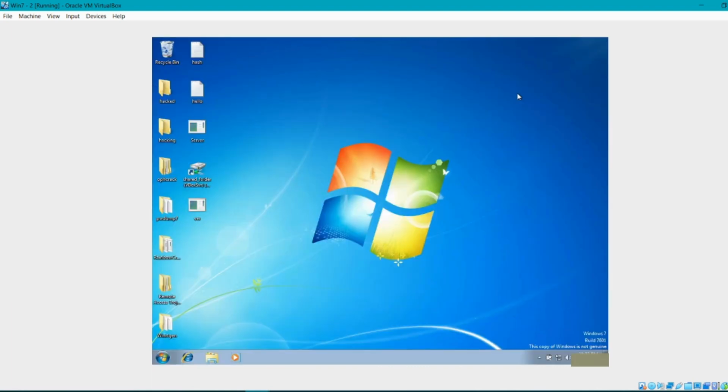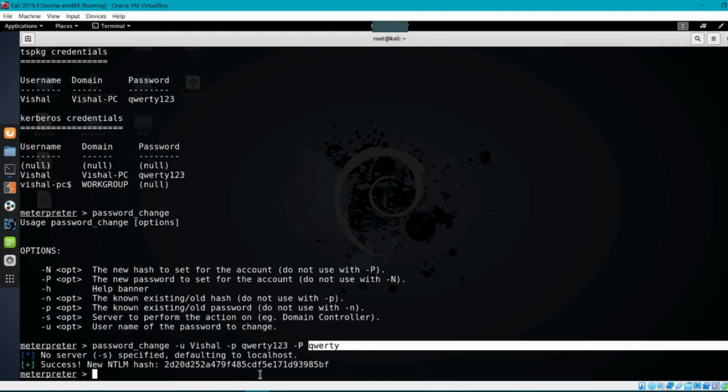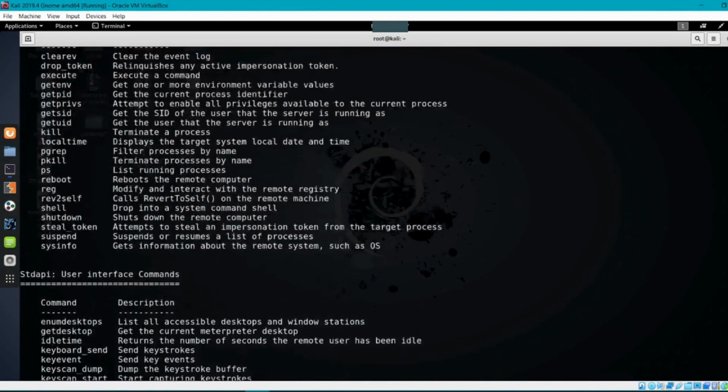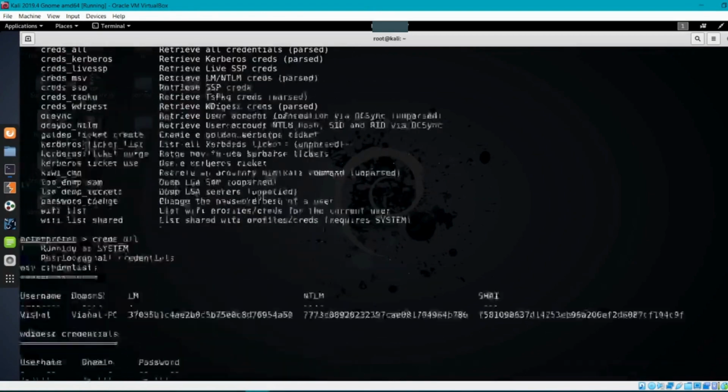You can see that we have successfully gained access into our victim's machine using the password QWERTY. I hope this video is clear to you, and we have successfully performed all three stages of hacking, and we have seen how we can exploit vulnerabilities. You can use any of the commands here and execute them. I hope you have learned a lot from this video. Thank you.